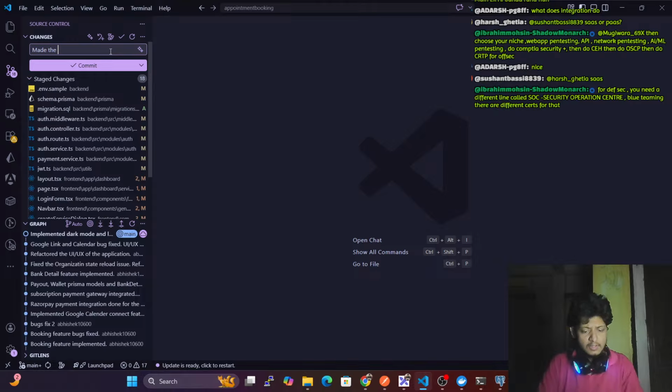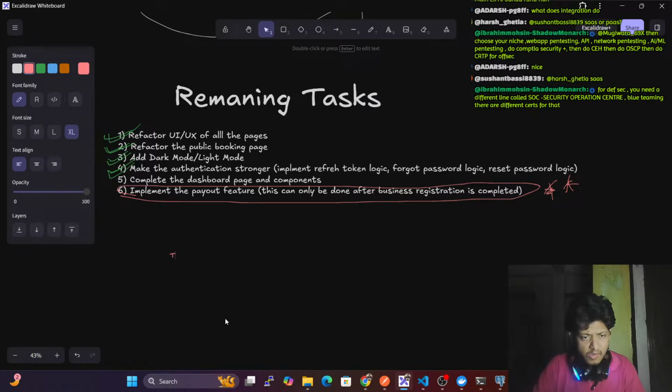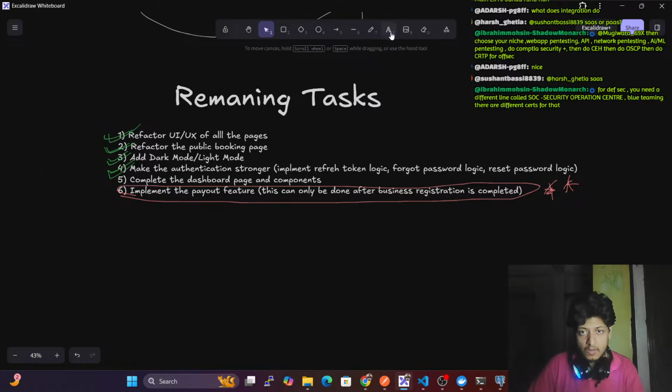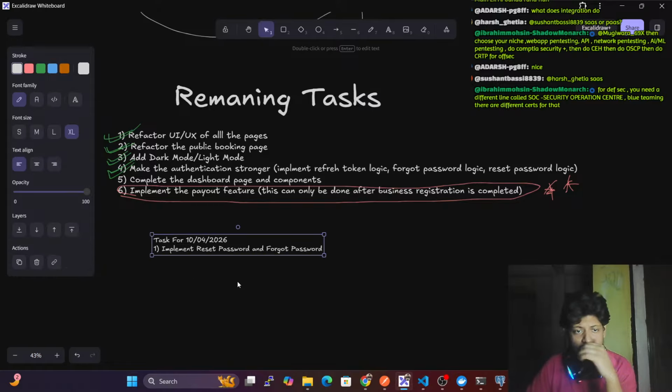We need the authentication. Okay, we need to implement refresh, login, forgot password and reset password as well. That will be done tomorrow. Okay, fine. Tasks for tomorrow. Number one, implement forgot password and reset password. That we have to implement.